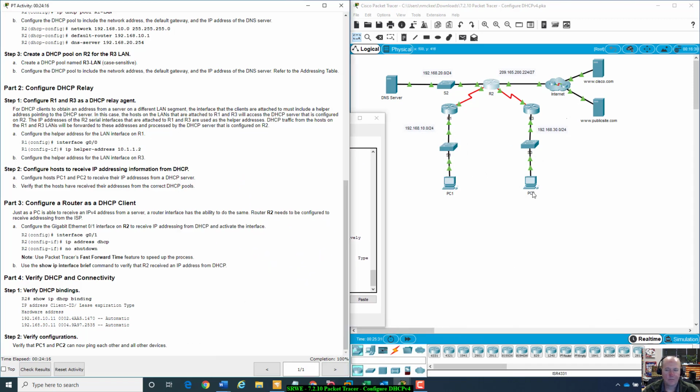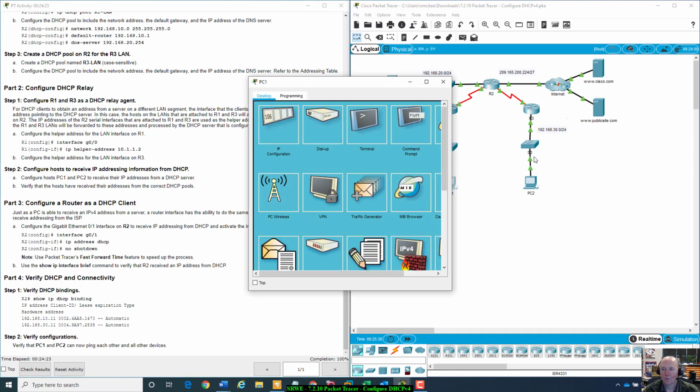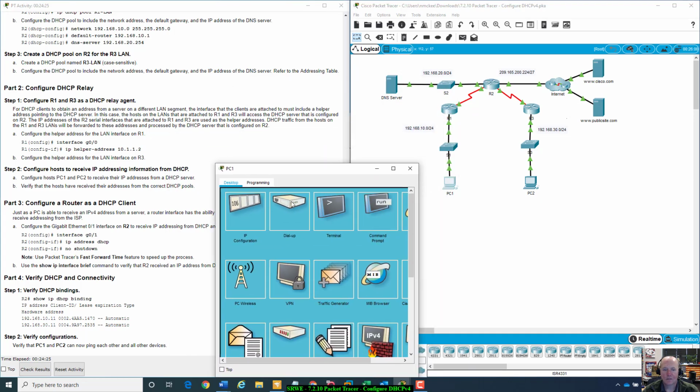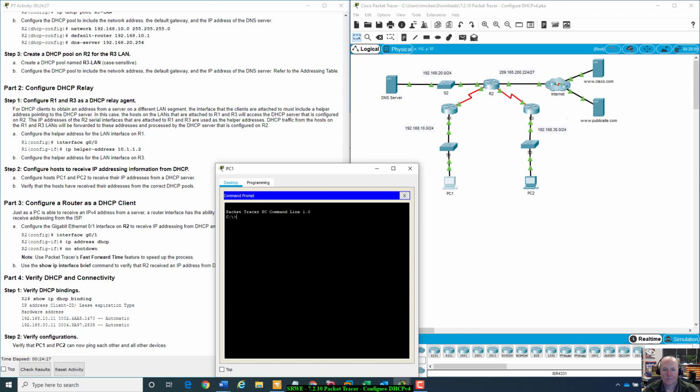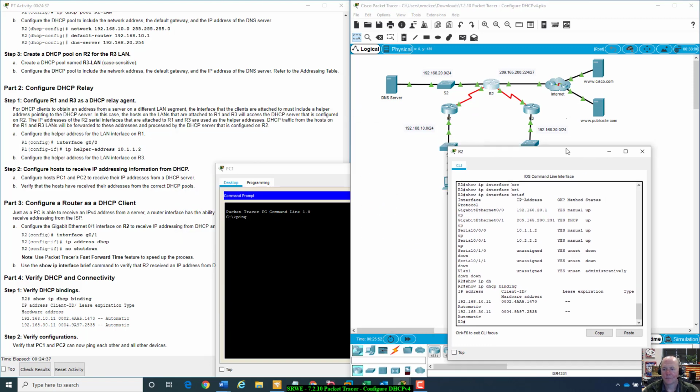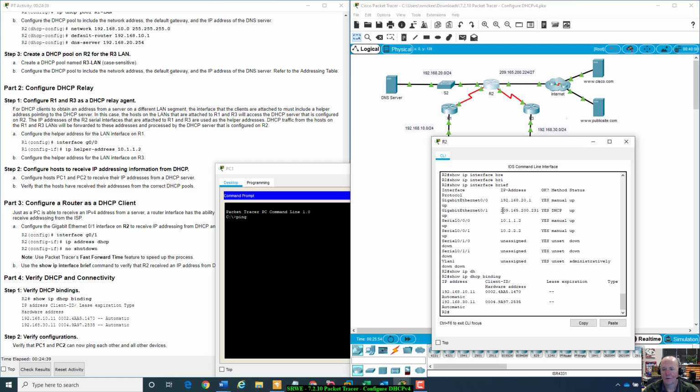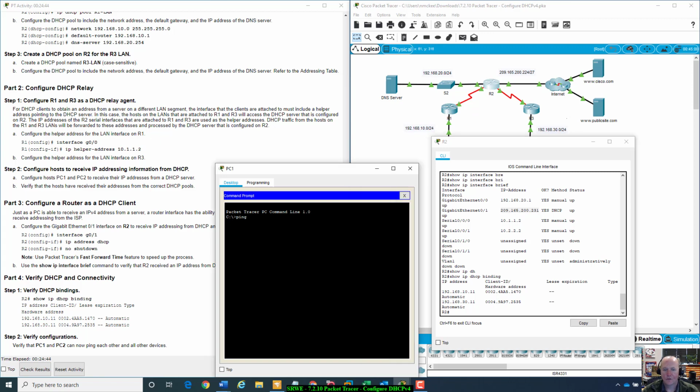So now we want to verify that PC1 and PC2 can ping all other devices. Well, the farthest device I can see is, let's ping this address on R2's interface, 209.165.200.